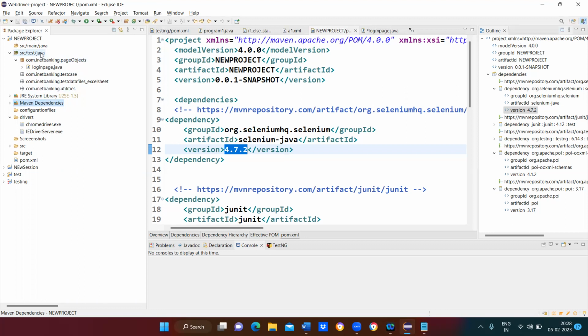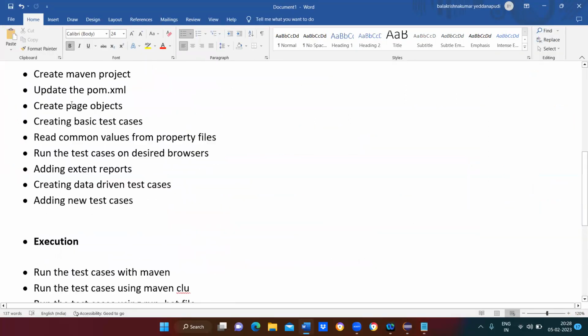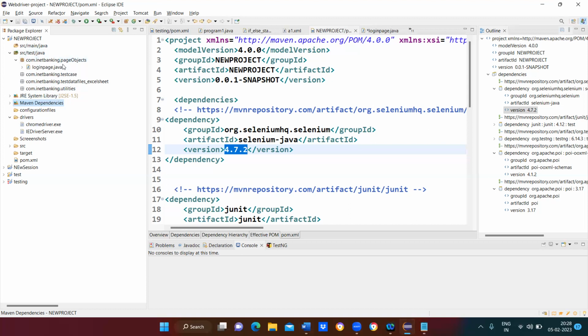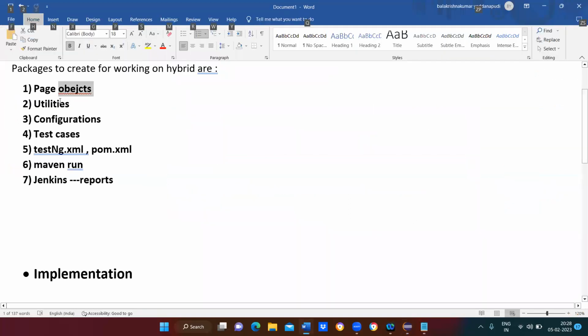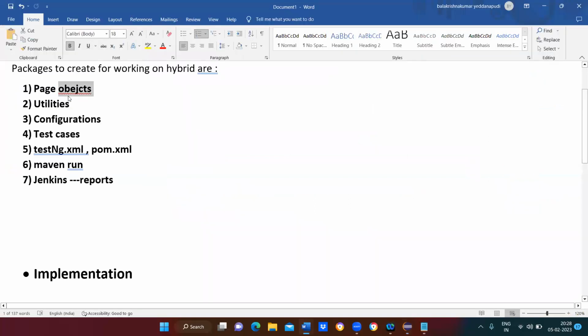Now, in the src test Java, we can create your page objects. I told you, so what are the things we need to work on? We need to create your page objects, your utilities, your test cases, your jar files, and your testng XML file, as well as configurations. So these are the things which we need to add in your Maven project.